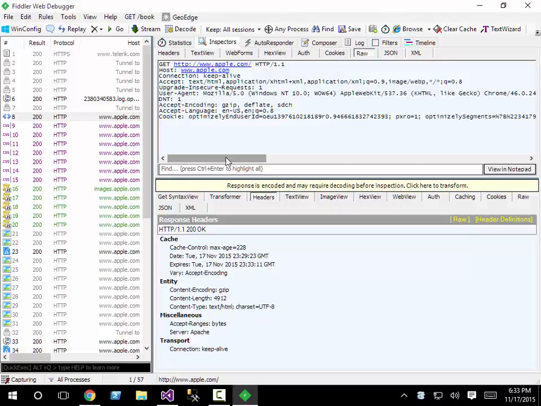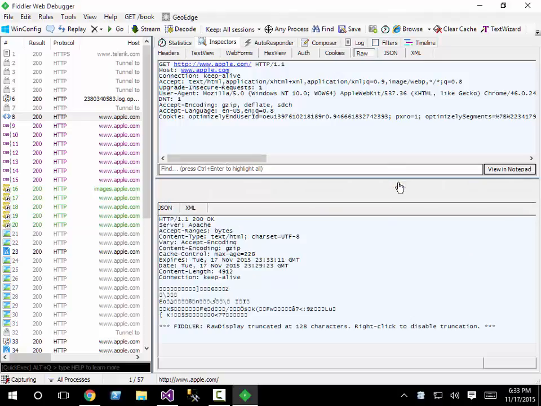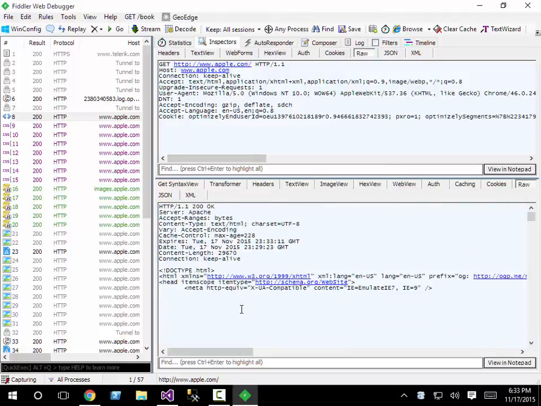And then this cookie, apparently Apple stuck it on my computer at some point in the past, so it shipped the cookie along. All of this gets sent to Apple's server. Apple's server then responds with this HTTP file, which is here. It talks about caching and other stuff, not really relevant, but you can look at it. So that's the HTML document.